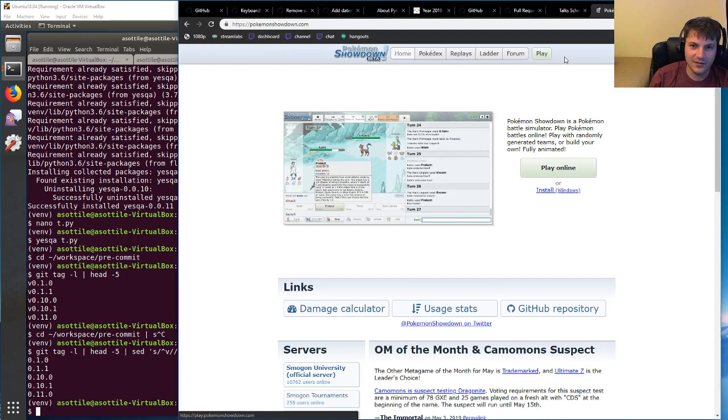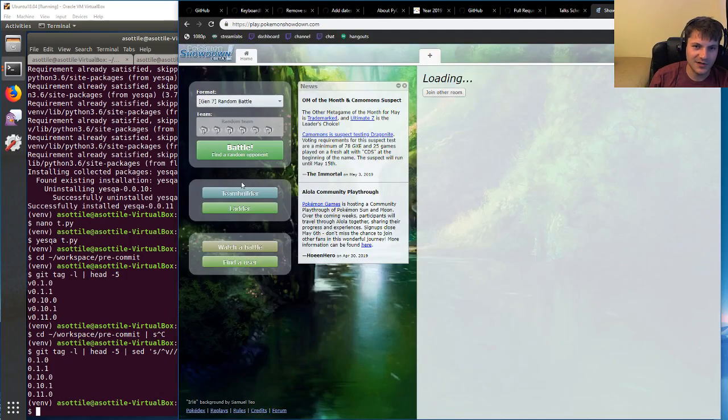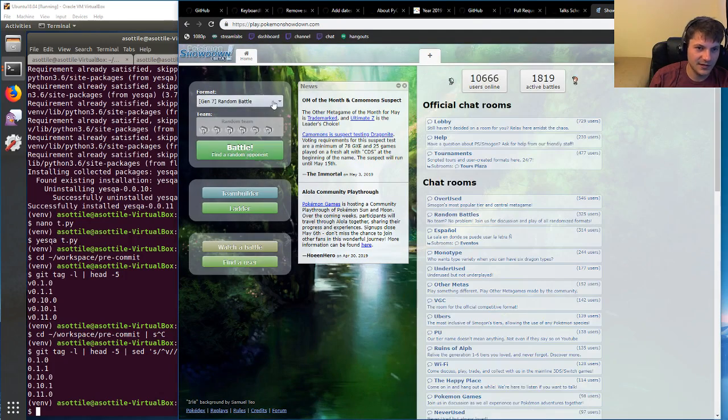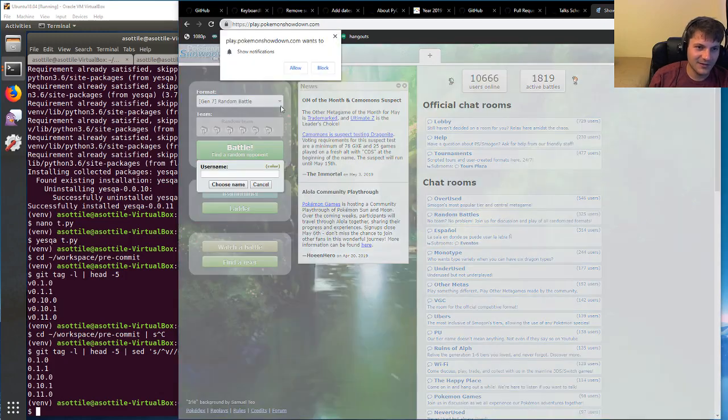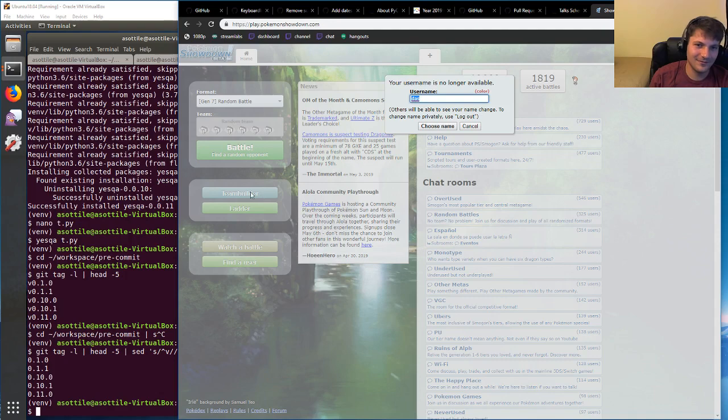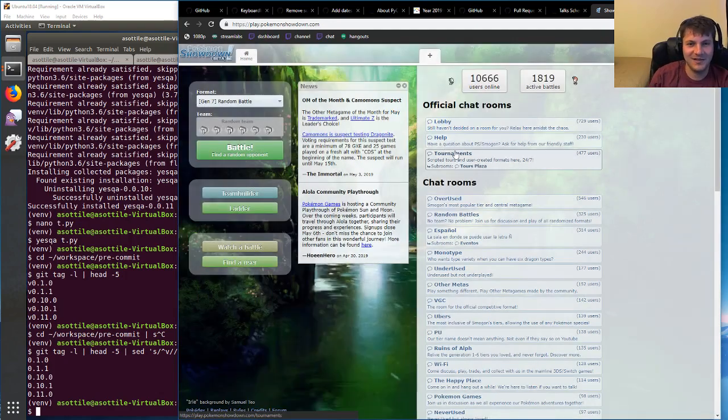So the basic way that Showdown works, it's probably going to make noise. Let's just play a random battle. Just give me a username, I don't care.